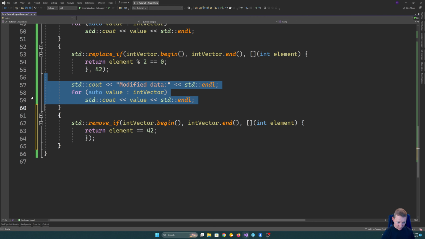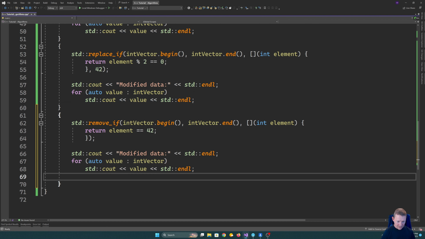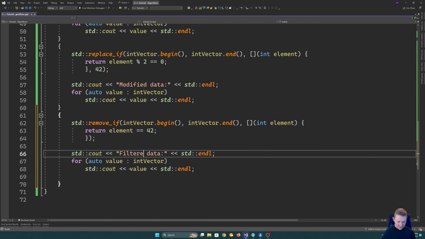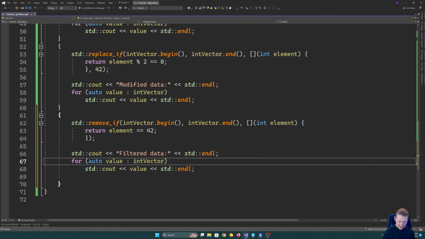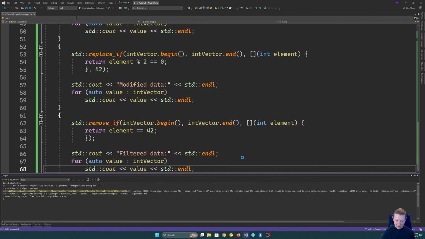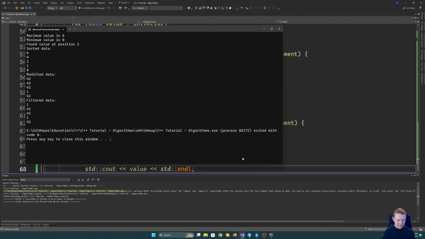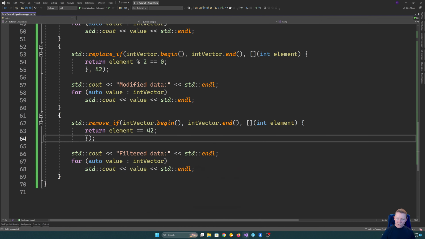And then I'm just going to output the data. So this is our filtered data. So let's take a look and see what that looks like. Now we do see we're getting a warning, and we do notice the filtered data looks more than a little bit weird. Here we have 1 there now twice, and rather than there being 4 of the 42s, there's 3 of them. And that's because remove doesn't actually remove the elements.